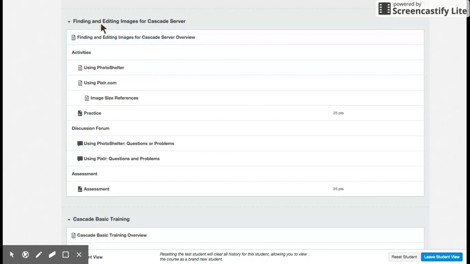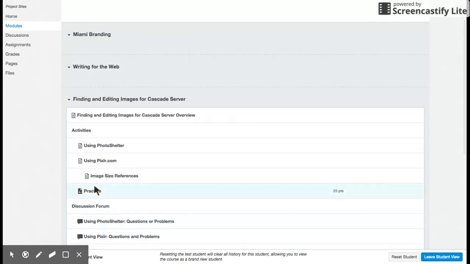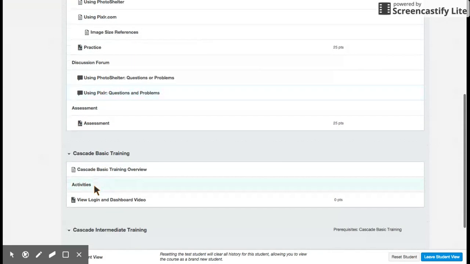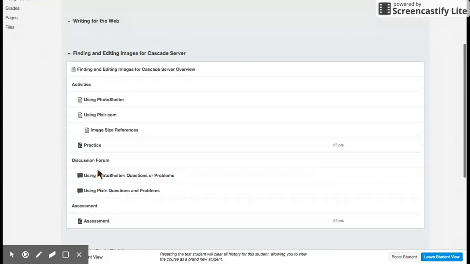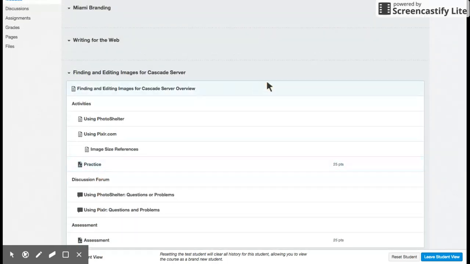And so for this course, for my module, everything is under the finding and editing images for Cascade server. I've listed all of the steps, including the overview that has the objectives, all of the activities and practice for assessment, a discussion forum where they can get feedback, and then the final assessment. And then once they complete that, they'll be able to move on to the next step of doing Cascade basic training and then working on their web pages.